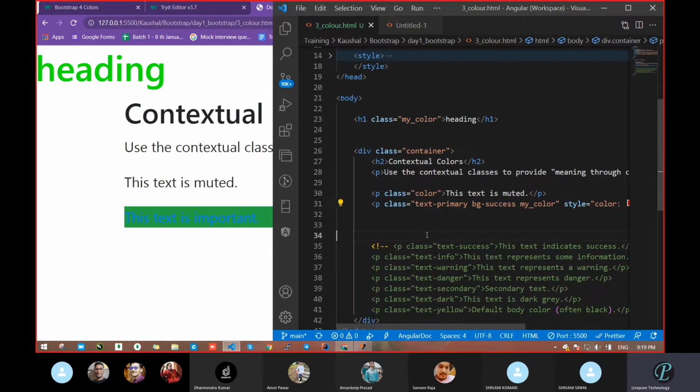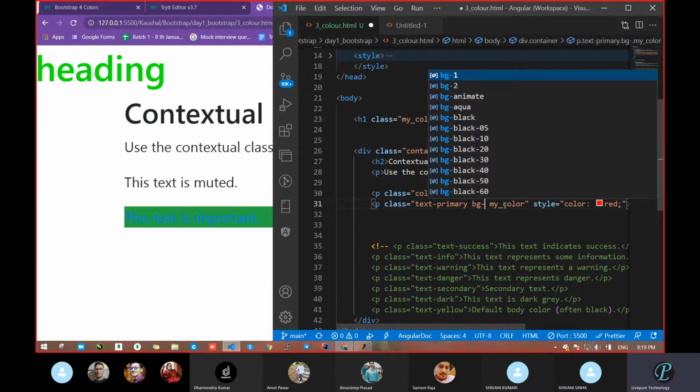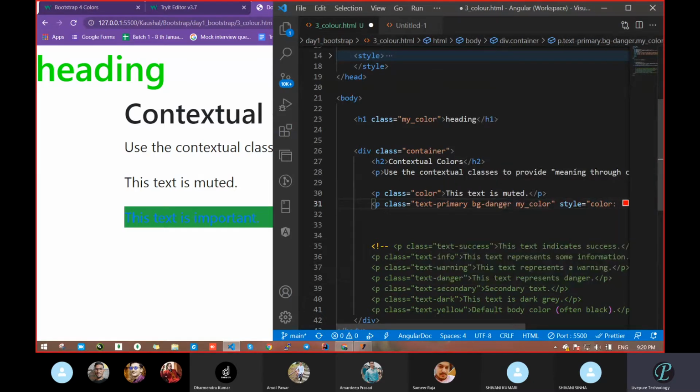So see here what we had done. Now we are going for the background. I just wrote the key, that is BG. In the case of text, we wrote text and our color name. Now we wrote BG and we got the success color. What was another color name? Next color was, suppose, danger. Let's check that. We got background color danger. Then another color was info.